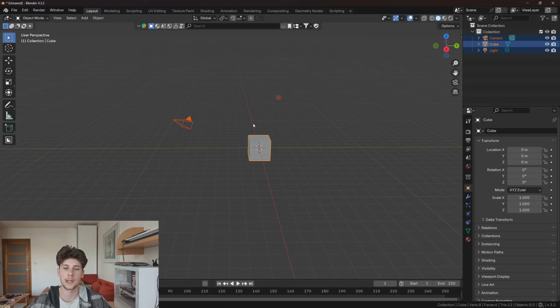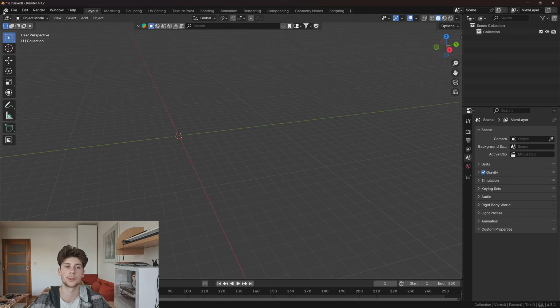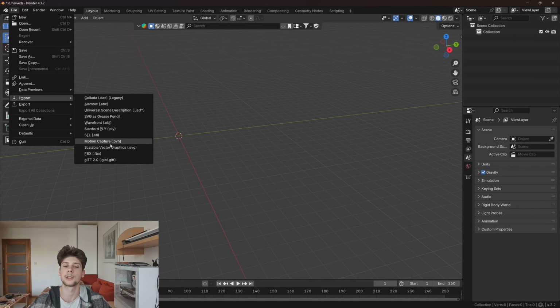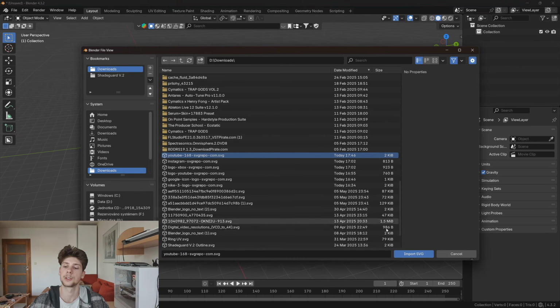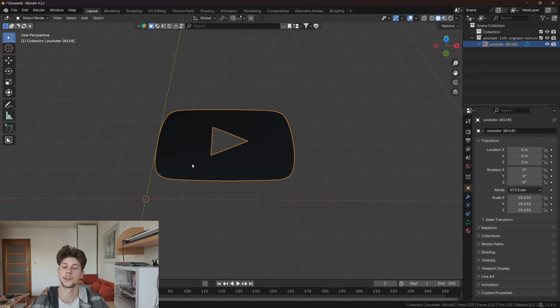Now open Blender and let's delete everything from the scene. Now let's go to File, Import, and now we are going to import the icon as SVG file. So let's find the file and let's click on Import. And before we actually run the simulation, there are a couple things that we need to do.